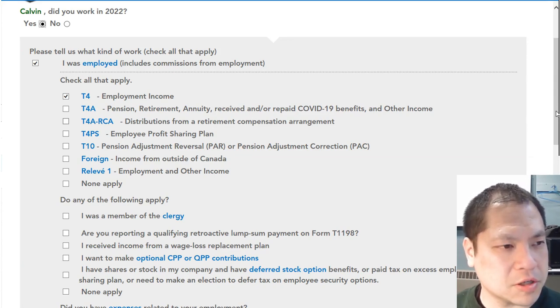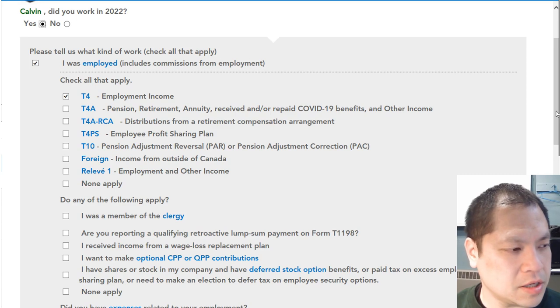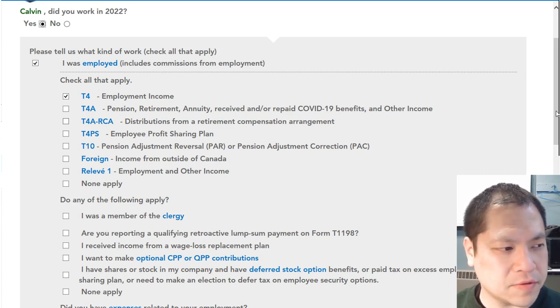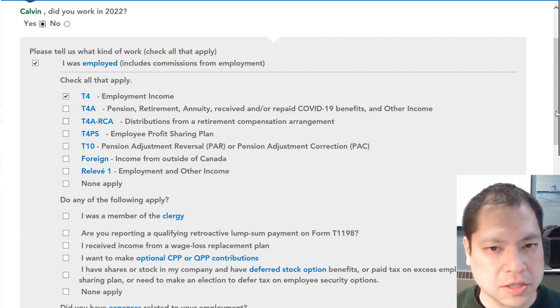So did I work in 2022? Yes, I did. And it asked me which of these applies to me. You just look through there and check the ones that apply to you. In this case, I had employment income because I work here as a teacher. So I would have a T4.